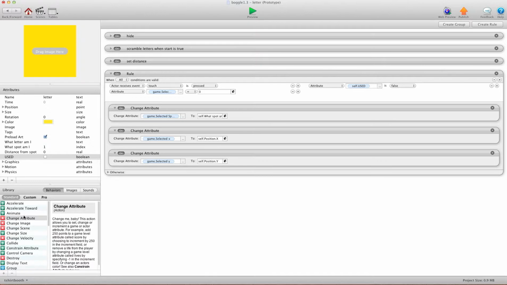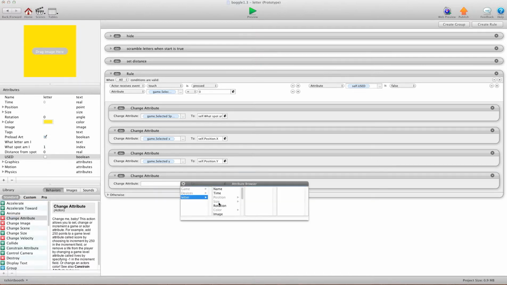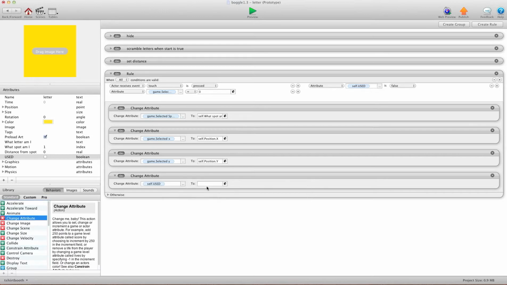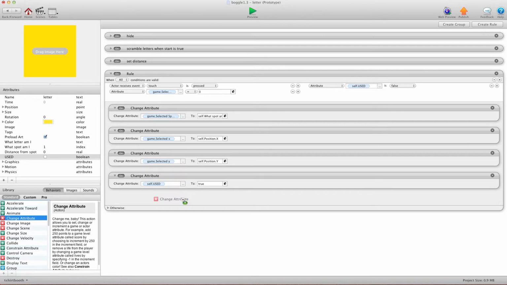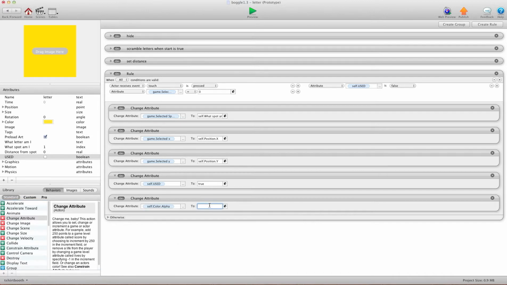And then we're going to do another change attribute, and we're actually going to change self used to true. So that way this actor can't be used again until the words are done. I guess then we'll throw in here a change attribute, self color alpha to 0.5.